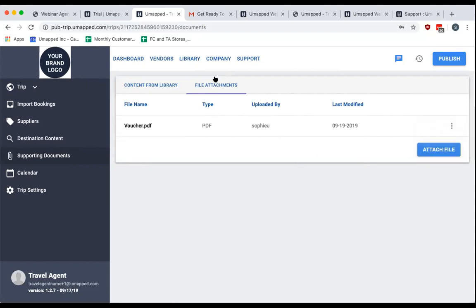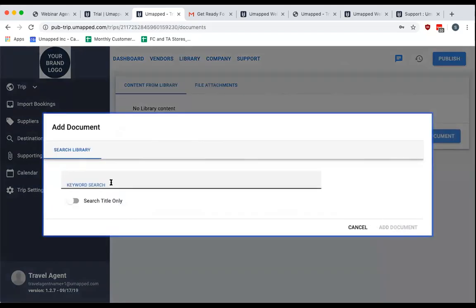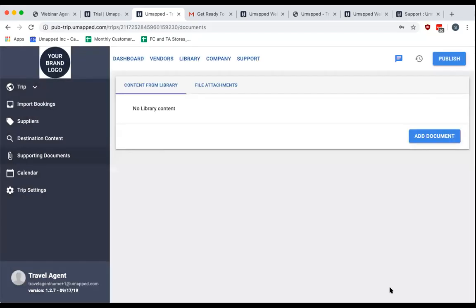You can create, store, and manage your own content within your library from within Content from Library. For our sample today, I will add a city guide from Barcelona. So we're going to click on Add Document and then key in Barcelona. And this was previously created in my company. So I'm going to select the checkbox to the right of the one that I wish to include and then select Add Document.